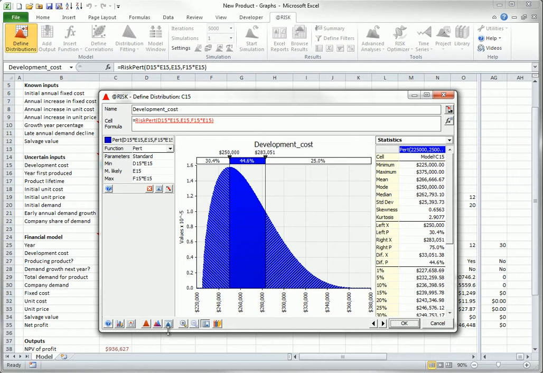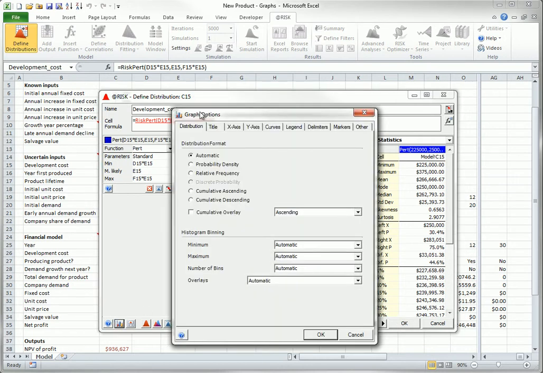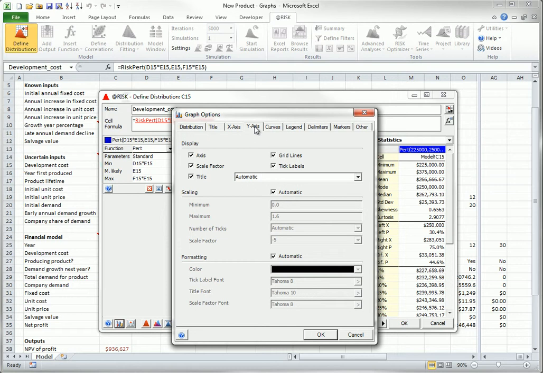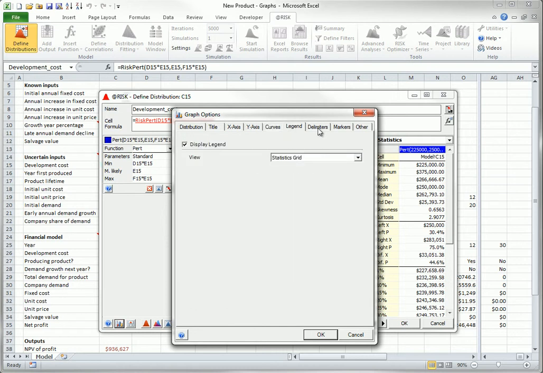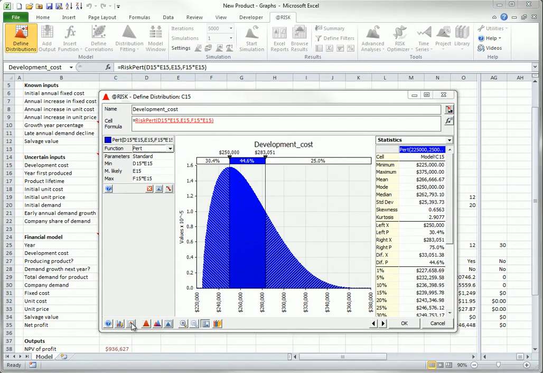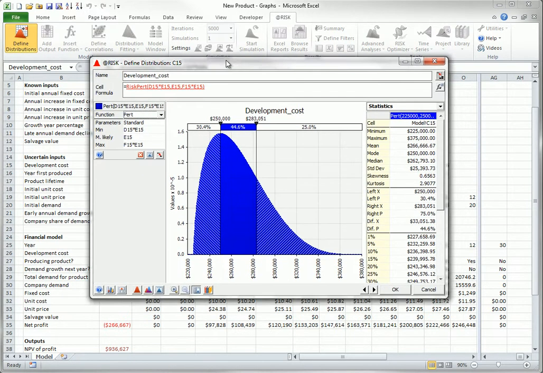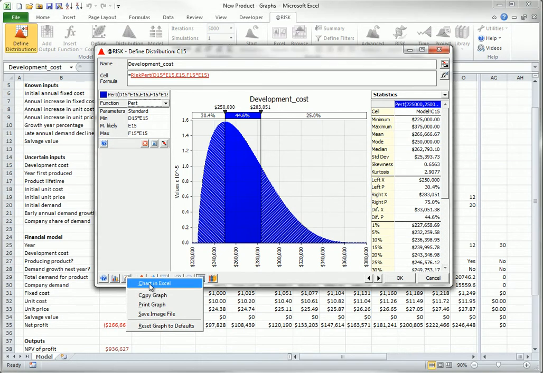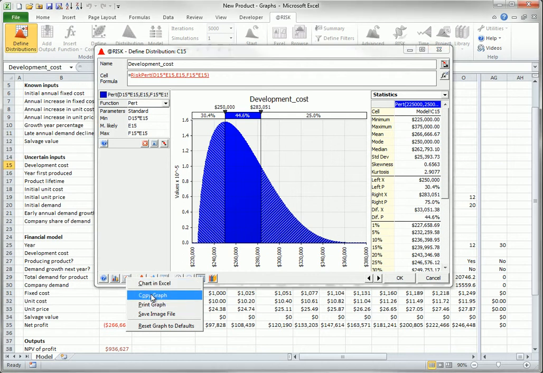Now, in a little more detail, this button opens the Graph Options dialog. As in Excel itself, the options are almost limitless. You will probably be perfectly happy with the default options, but you can change them as much or as often as you like. This button provides the following choices. For example, you can create a chart in Excel. It won't be interactive, but you get a picture of it. Or you can copy the graph and then paste it into any other document, like a Word document.